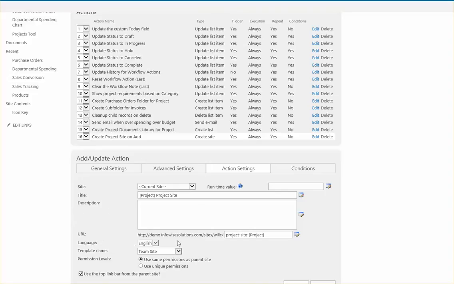The URL in particular, we'd like it to be short if possible. We'd like to avoid spaces. In my case, I've just used the convention project dash site dash and then the value and the name for project. Of course, in this situation, we need to know that the project name is unique, so that's another consideration.